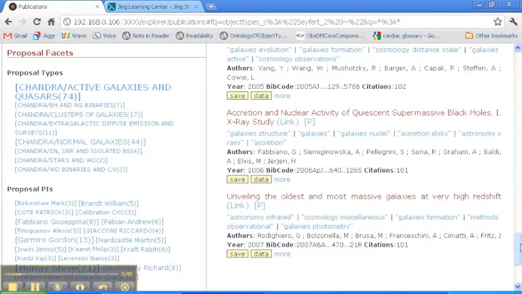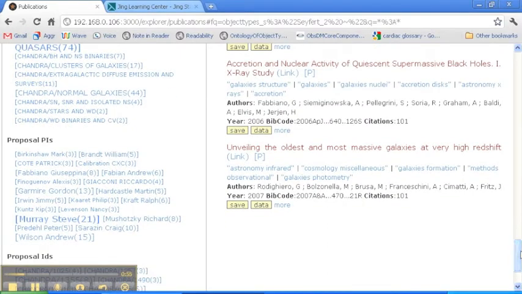We go to proposal types. We have the section Chandra, active galaxies, and quasars. That makes sense. And we look at the proposal PIs. We have 13 of them from Gamira Gordon. We only have 5 from Martin Hardcastle, who I assume is the M. Hardcastle in the authors. These connections are part of the work that we need to do.